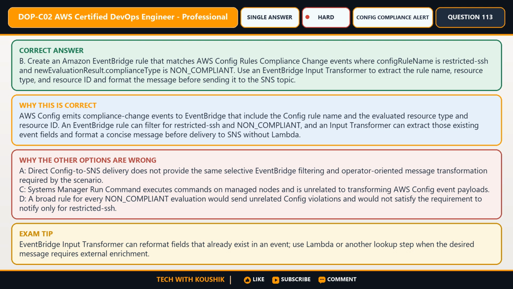Now let's rule out the other options. A. Direct Config to SNS delivery does not provide the same selective EventBridge filtering and operator-oriented message transformation required by the scenario. C. Systems Manager Run Command executes commands on managed nodes and is unrelated to transforming AWS Config event payloads. D. A broad rule for every NON_COMPLIANT evaluation would send unrelated Config violations and would not satisfy the requirement to notify only for restricted-ssh.